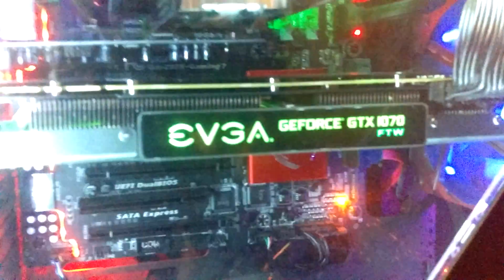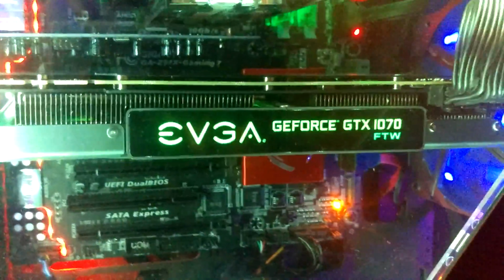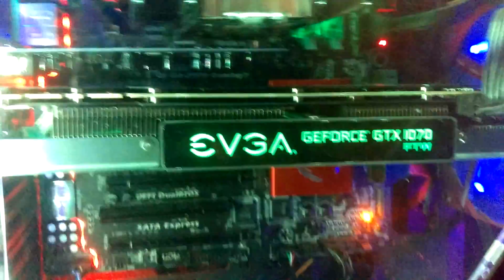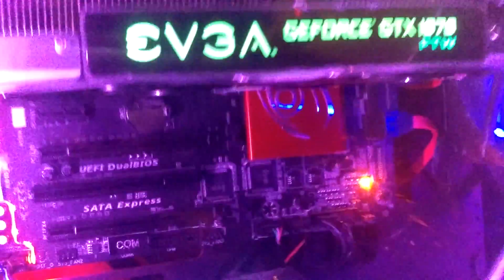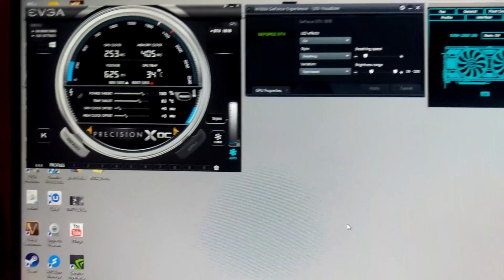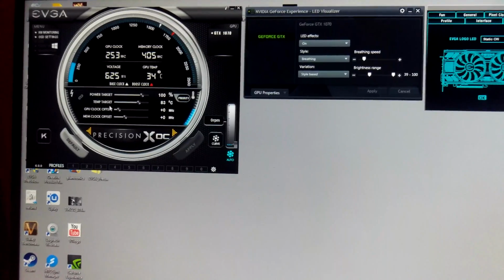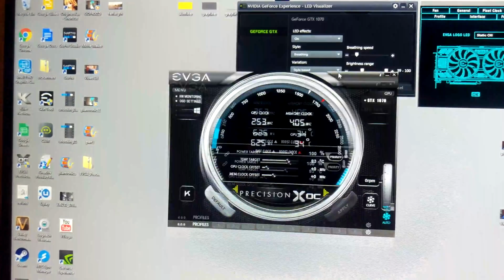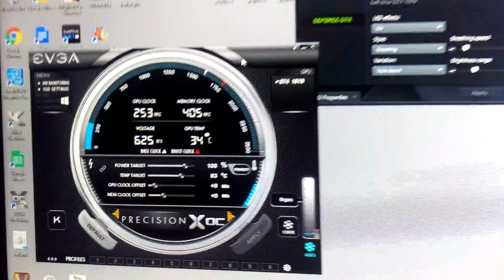I want to show you guys how to set up your red, green, and blue LEDs that are built into your case here. So, we're going to go into your EVGA Precision overclocking, which is this guy right here.